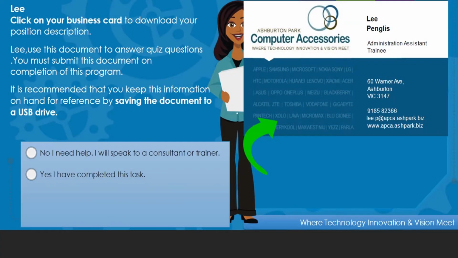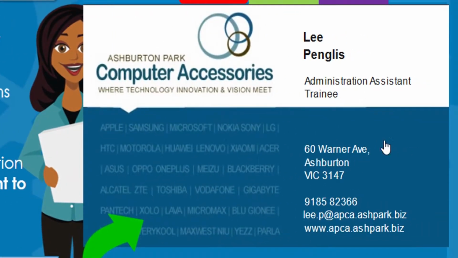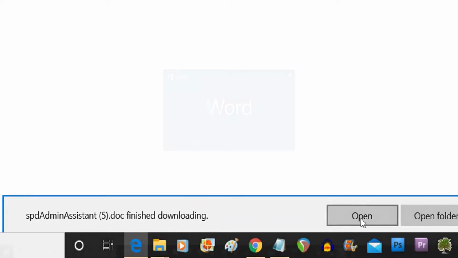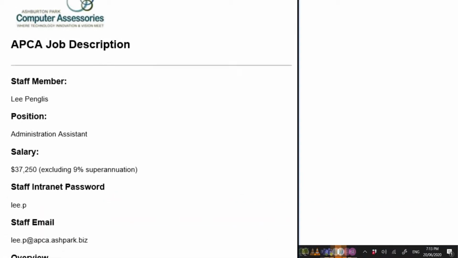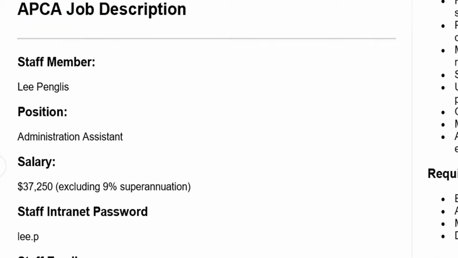Students are directed to a page with a business card. The student's name is on the card. When clicked on, the card will download a document for the student. When the student opens this file, they'll see a job description, and at the top they'll see their name.